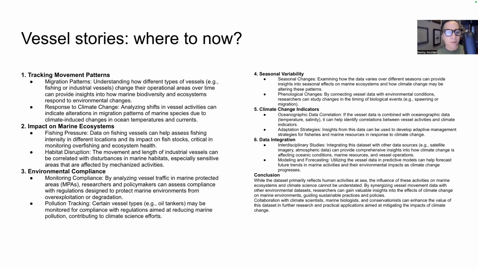You can look at how they're influenced by geopolitics. What's the marine biodiversity? Are there any environmental changes or ecosystems that limit where they can go? You can look at the different climates, the fishing pressure. This is all data that you can find and layer on, and environmental compliance, seasonal variability.